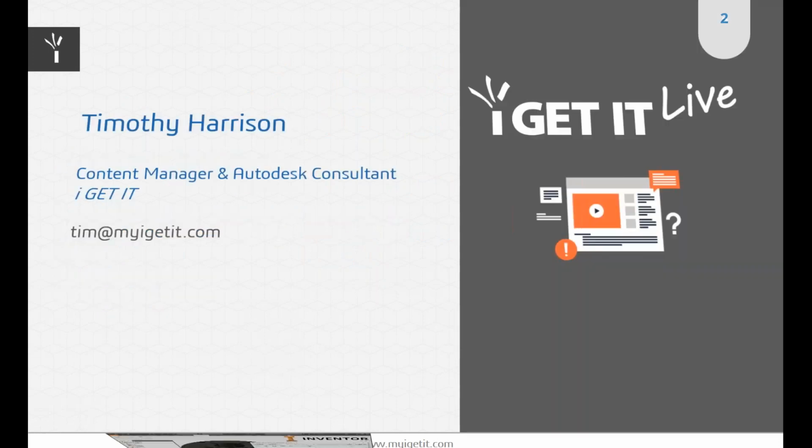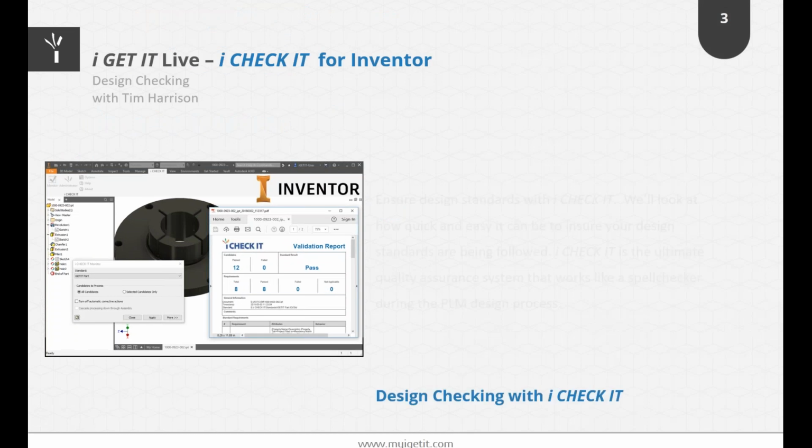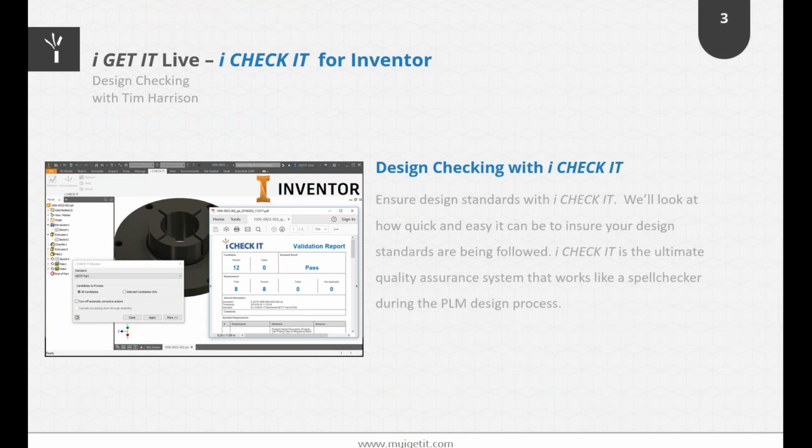For today's session, we're going to be looking at something a little bit different. We're going to be looking at iCheckIt for Inventor. iCheckIt is a design checking piece of software that we develop at Tata Technologies. We're going to look at how that integrates into the Inventor software and how you can use it in your PLM design process to check your designs.